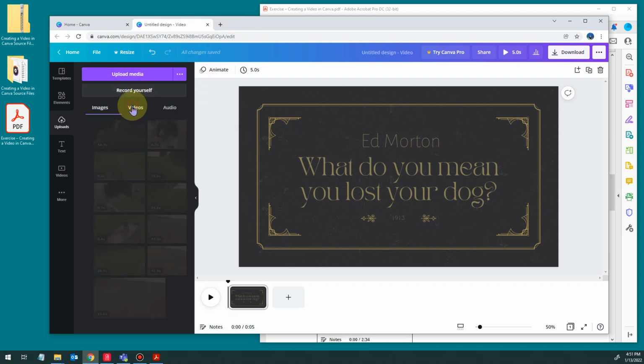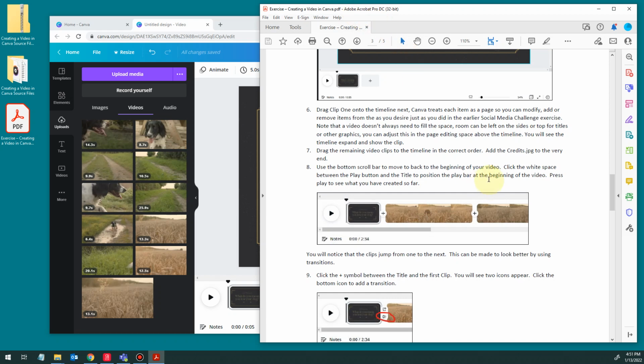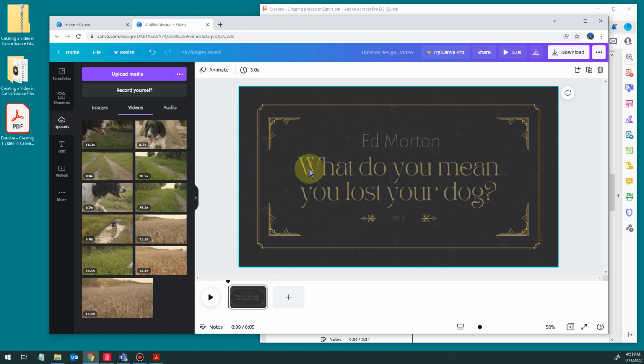The next step that I ask you to do is to take video clip number 1 and drag it onto the timeline. Now, Canva treats different video clips as different pages. One of the nice things about that is each video clip can be modified with graphics or other elements, and those elements can become part of the video clip. So you can do some really cool composite stuff, just like as if you were drawing a regular still photograph. You have animation options and other options that I'm not going to get into, but you could explore.